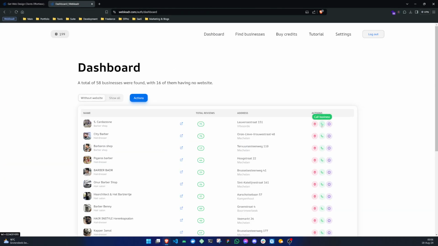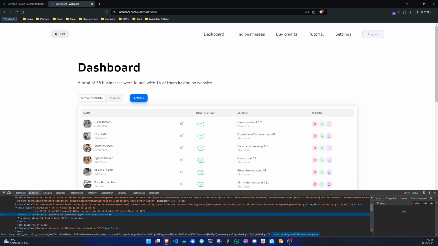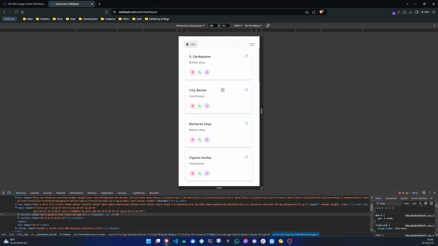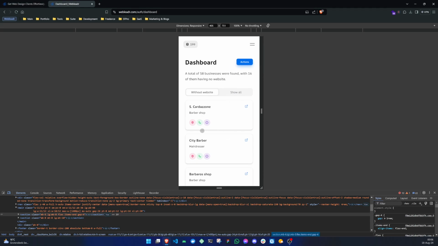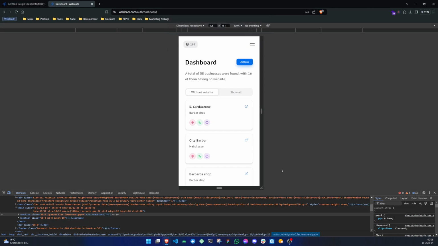The second button is the call business. Just click on it and you will be able to call them right away. And this is actually how it looks like on a mobile device. So it's actually mobile friendly, and you can just click on the green button here and you will just call them right away. So that's actually the mobile version.